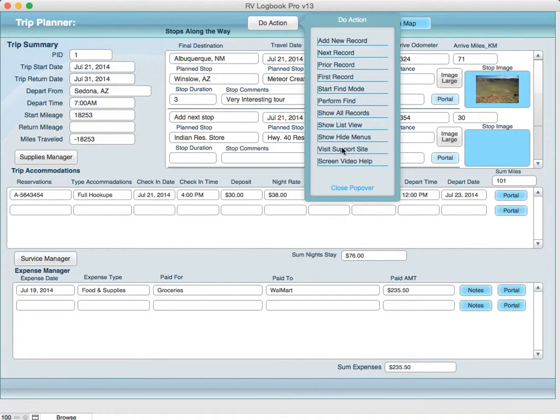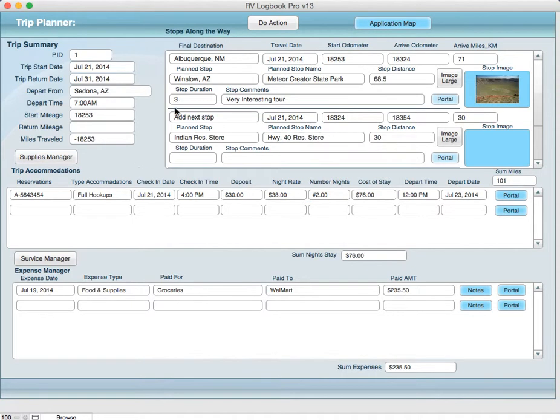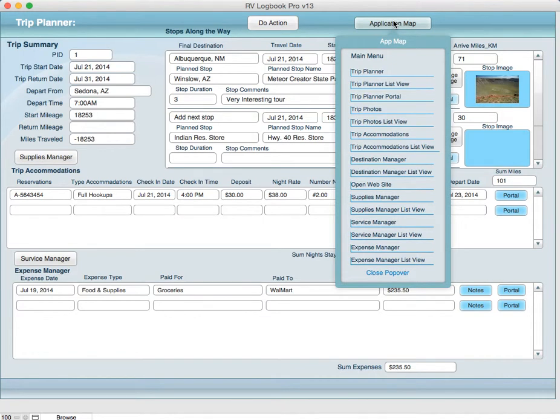When you're on something like the iPad, you probably want to hide the menus so it's easier to visualize the screen. You can visit the support site by clicking on this screen, and then if you're running video help for the particular screen you're on, click this for showing the video help, and that would bring up the video like the one you're watching right now. Now let's cover this screen so that we have all the information for it. You do have the application map where you can navigate around the application by clicking on the map and going to any screen in the application. This is a very quick way to navigate.